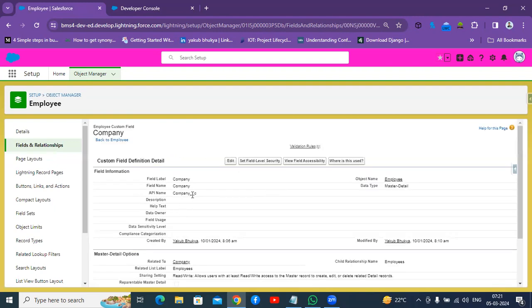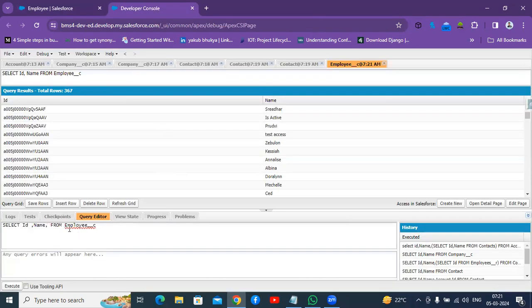Under this related field, you can see field name. It is a field name, right? So in case of a parent object, I'm taking field name. Now here I'm adding field name, and additionally we have to add underscore R for the custom field. After adding underscore R, you have to add a field name.